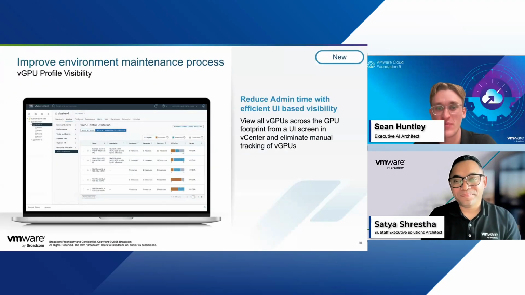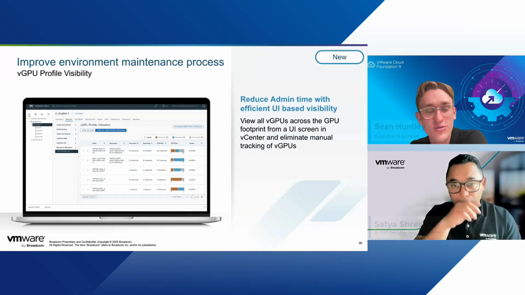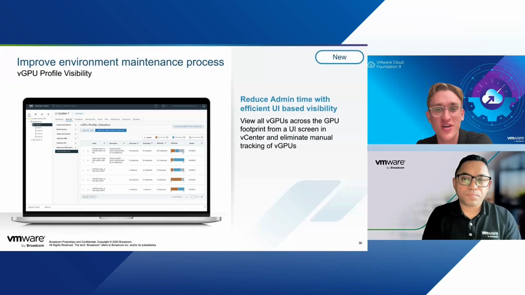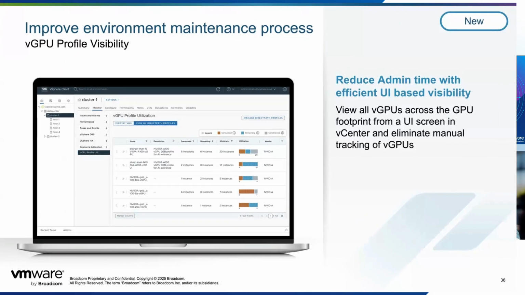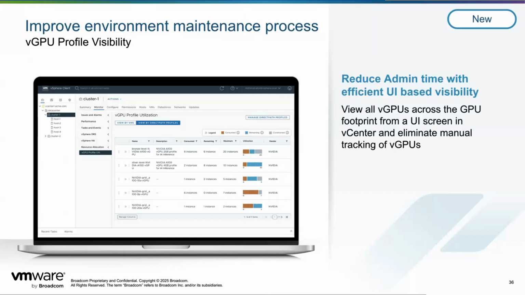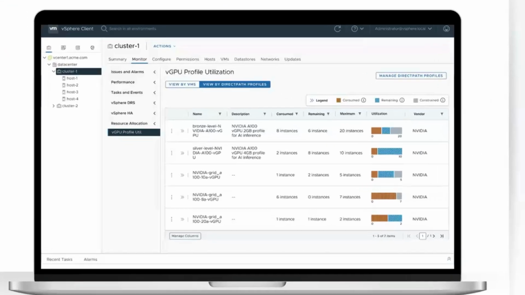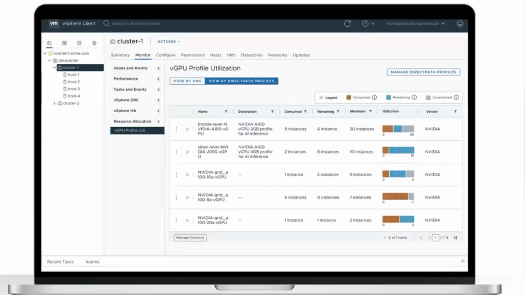Yeah. I mentioned before, visibility. If you don't know how your organization is consuming your infrastructure, you don't know how to make sure you can get the most out of your infrastructure. And so in VCF9, great visualization directly here in vSphere of how many different vGPU profiles are being consumed. So you can see in the picture an A100 with a 2 gigabyte profile. We have 8 consumed instances.